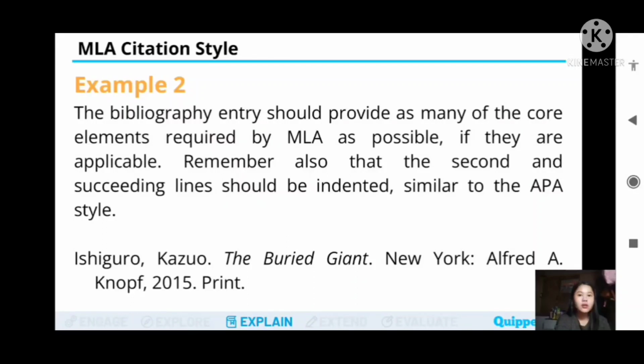Example number 2. The bibliography entry should provide as many of the core elements required by MLA as possible, if they are applicable. Remember also that the second and the succeeding lines should be indented, similar to the APA style. So, Echeco, Cazo, The Bored Giant, New York, Alfred A. Knopf, 2015. So that is the example.